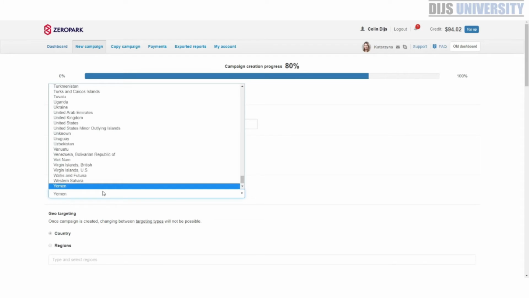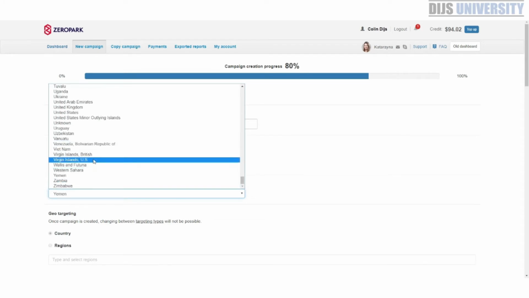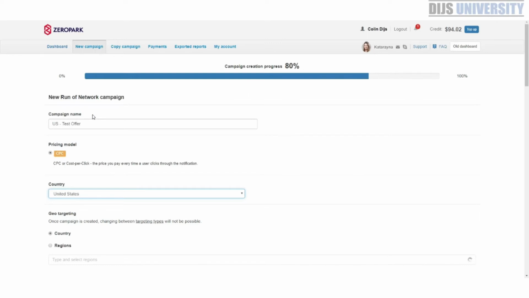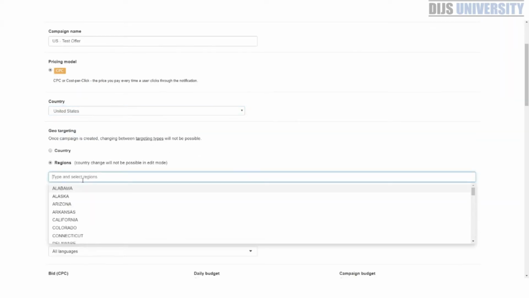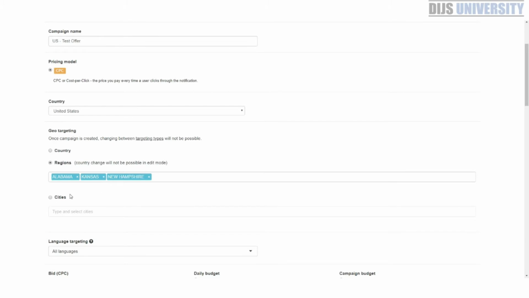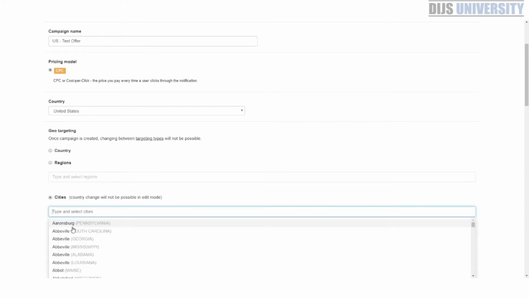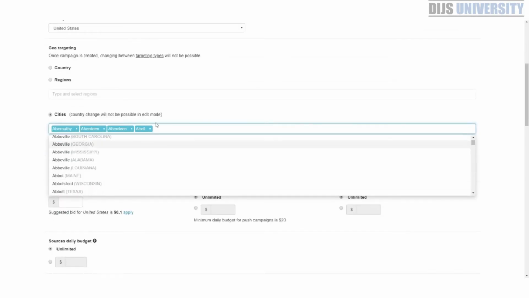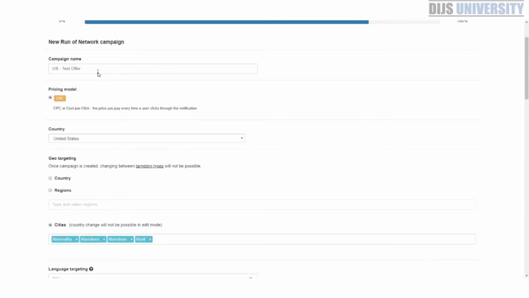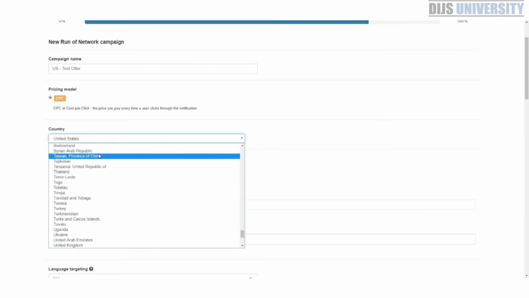So you are going to need to select a country so you can determine the region or the city. And then from here, you're going to go to the region, where you can choose whichever region you'd like to promote your offer to. And you can select multiple states, or you can do city, where you can select multiple cities across the nation. And should you want to change your options, you would just need to change your country and then go back to the geo-targeting.